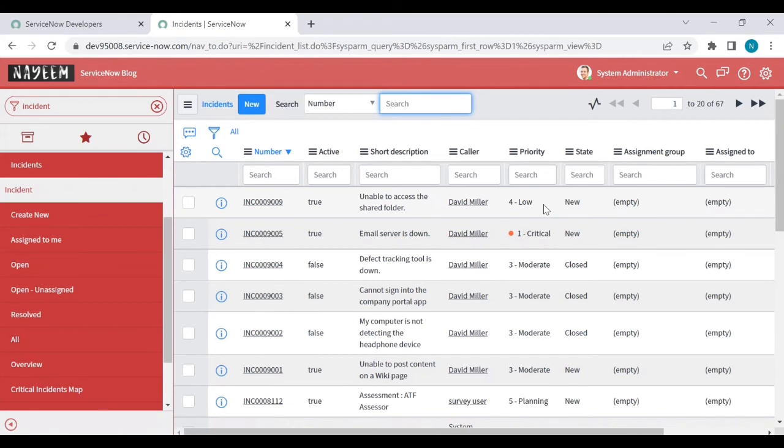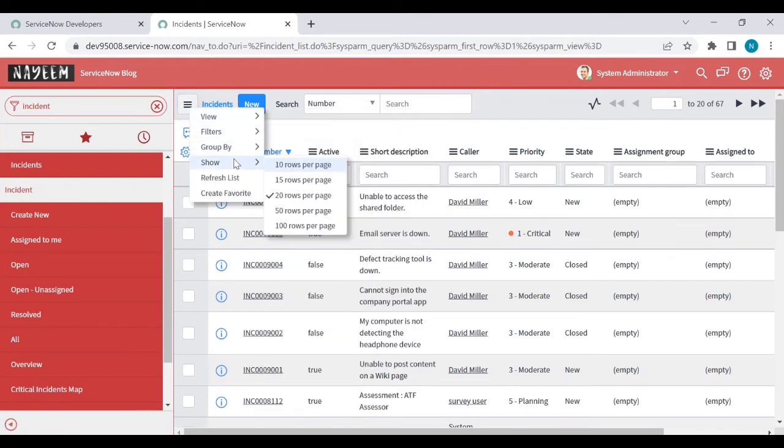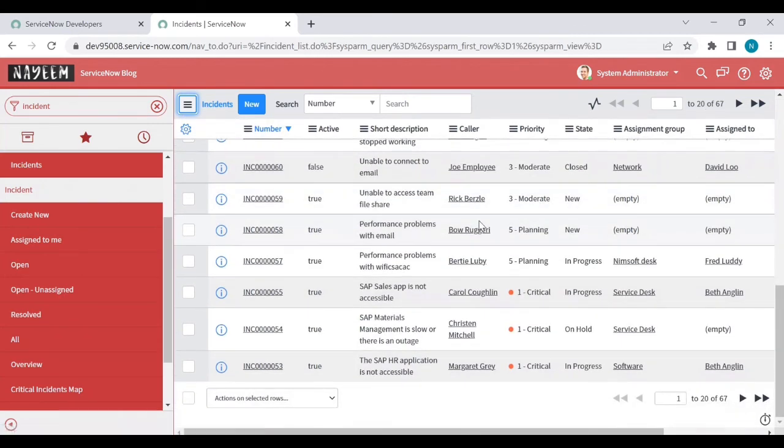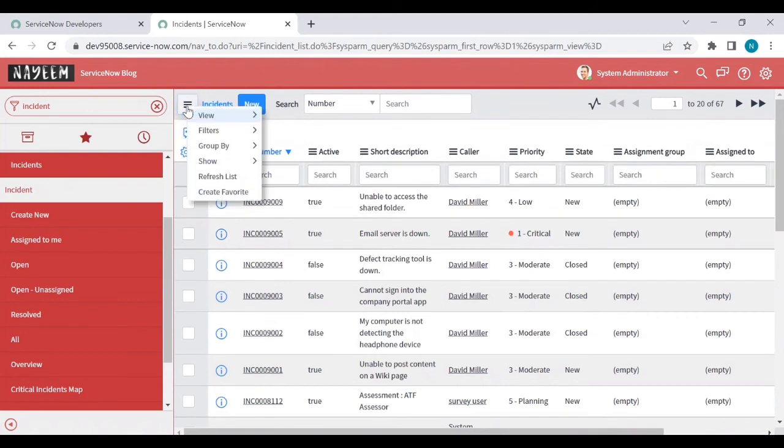The group by means it takes a set of incidents as one group. Okay, so it displays the list as a set of groups. Now let's see what is show. It is like show 10 rows per page, show 15 rows per page, show 20 rows. For example, you can see this list here. This contains 1 to 20. That means the total count is 67, but it will show only 20 records. Okay, it is because it is set to show 20 records.